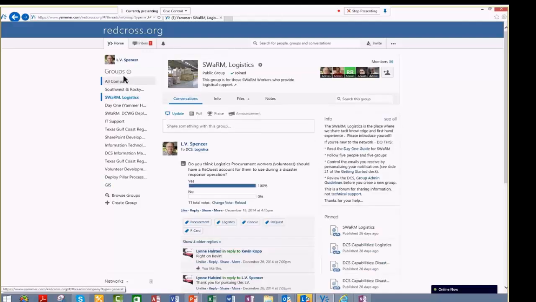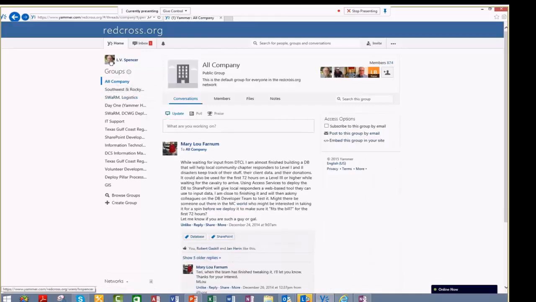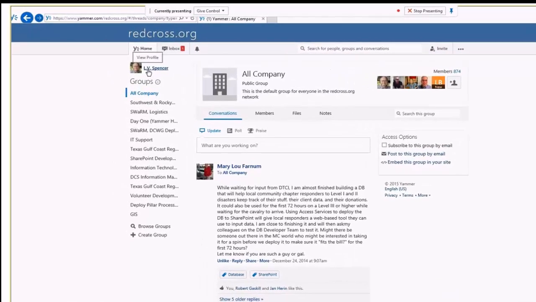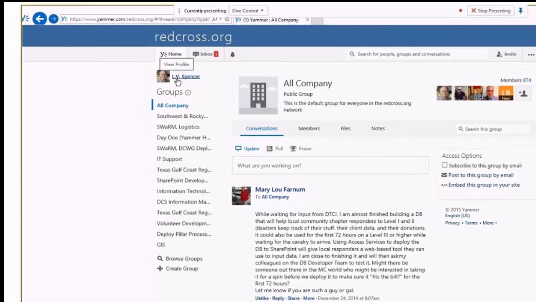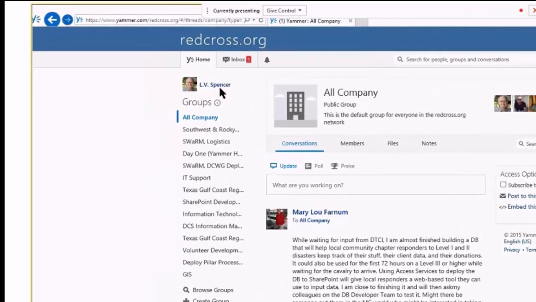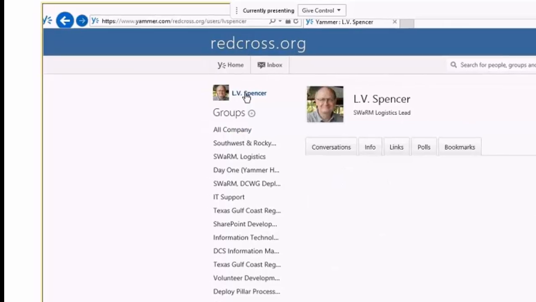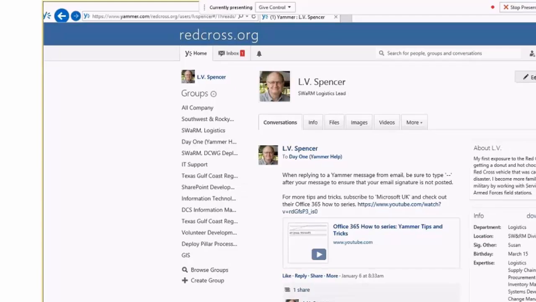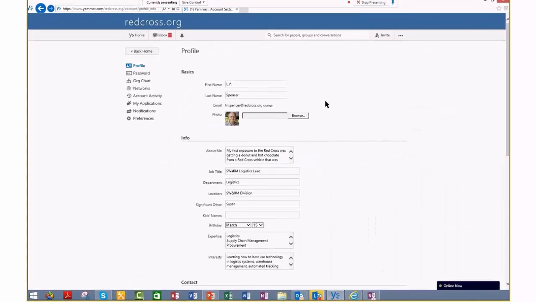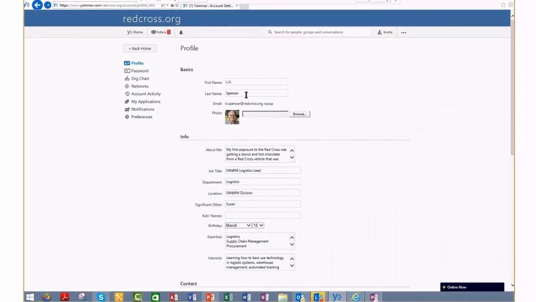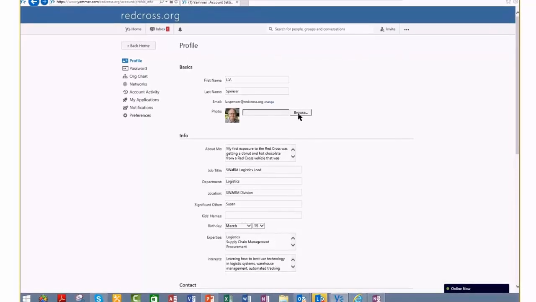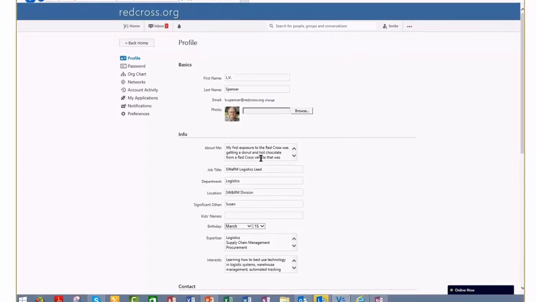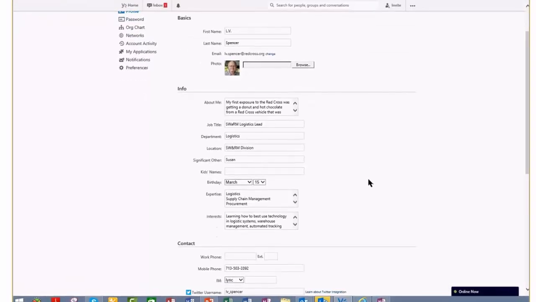I know what I wanted to do now. I wanted to show you how to update your profile. You'll notice my picture up here, and I can view my profile, and you can also view other people's profiles. To change your profile and to add a picture, you're just going to click on your name, and then you're going to edit your profile. And here's where you can put in your name, your first name. You can add a picture, and then you can add some information about yourself.